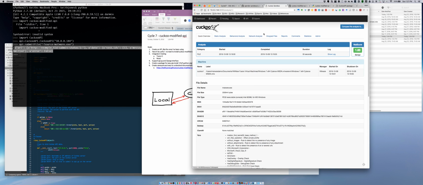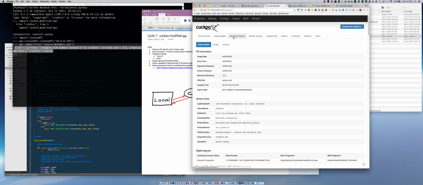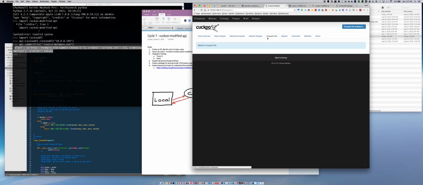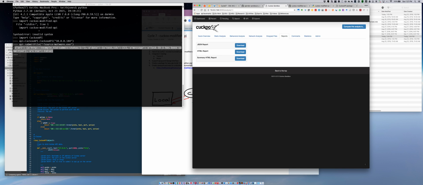Just to show you here, if you haven't used the modified version, you can actually just flip through the tabs. It tells you a whole lot of information about behavioral, network, you know, dropped files, all this stuff you can grab remotely in Python. It'll pull back the data into a dictionary for you. You can see here, I didn't save it to a variable, but here's the information about the status. You can download the reports. You can do that through Python. So there's a whole bunch of stuff in here.